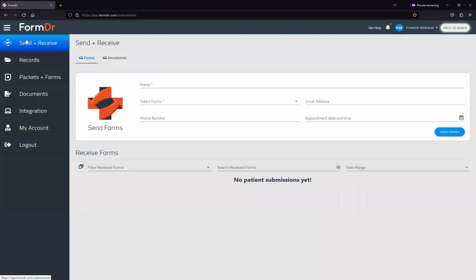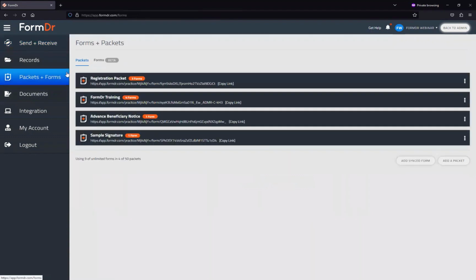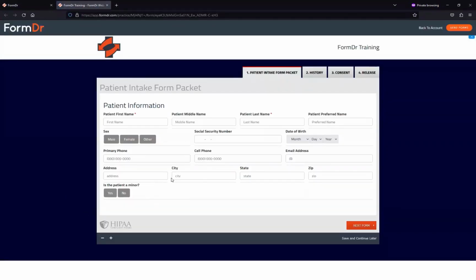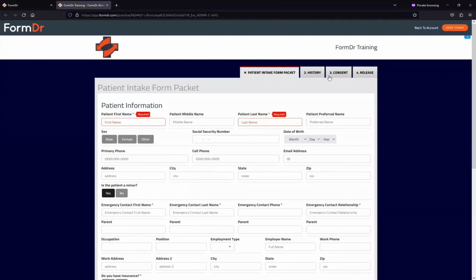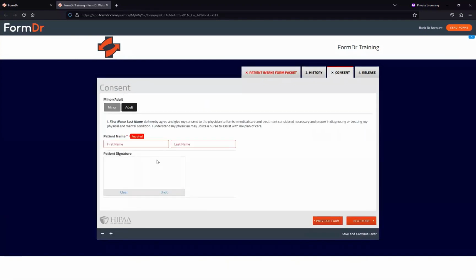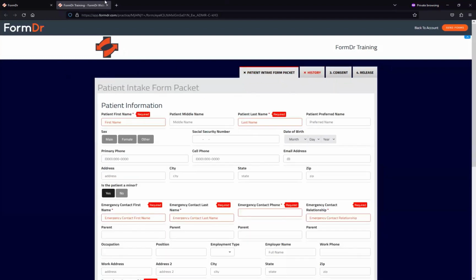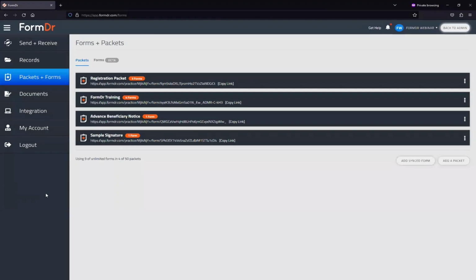but once you're back on that Send and Receive page, you'll know that those forms and those changes have been saved in the forms. We can go back down to our packets and forms page. And if we went ahead and opened up that live link of the form to the live version of the packet, we can see that those changes have been made. We can also test the form out here as well, whatever we would like to do.